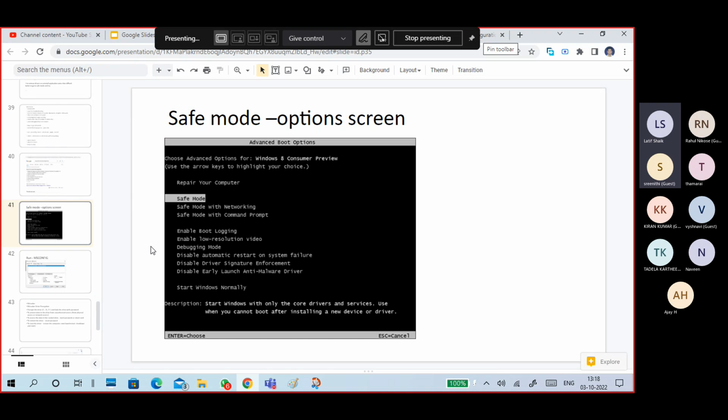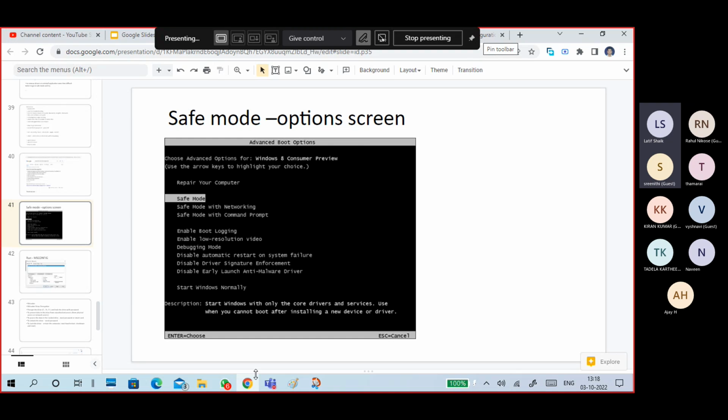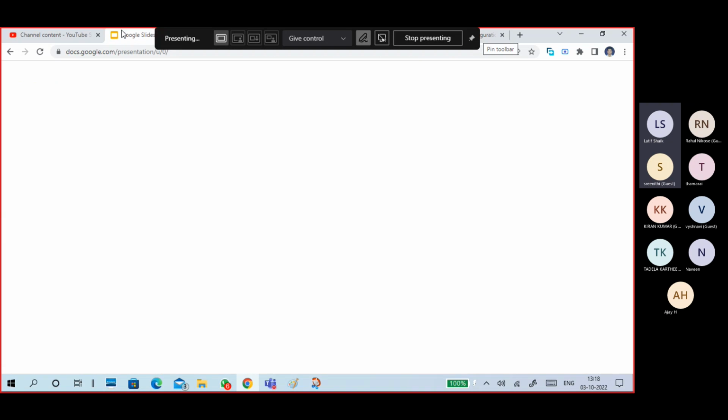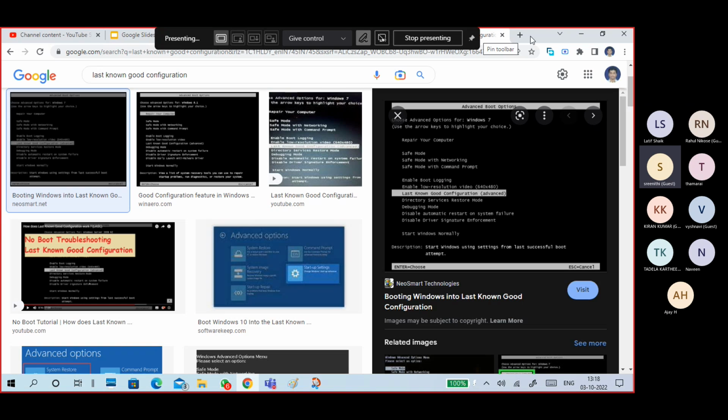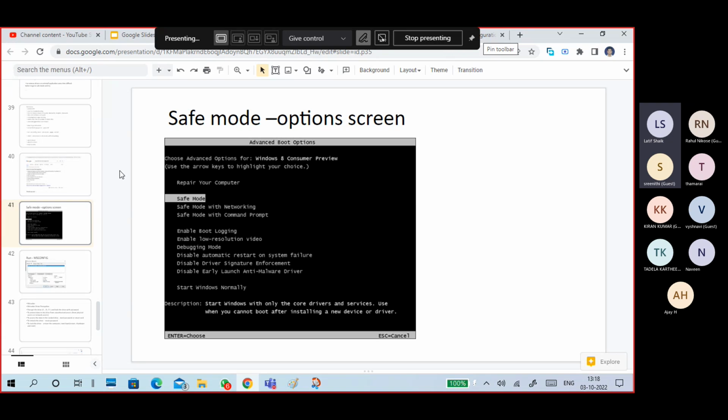One more point, guys. If you change any system configuration and you are getting a problem, then you can go to the safe mode screen and select last known good configuration. With this option you can revert the previous settings, then you will get a normal system. That problem may be resolved.